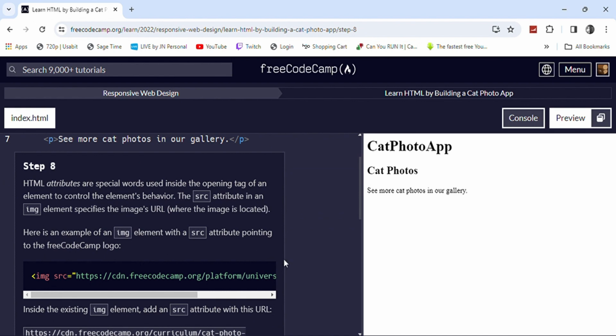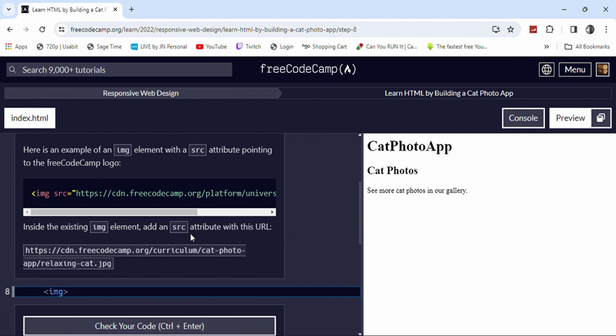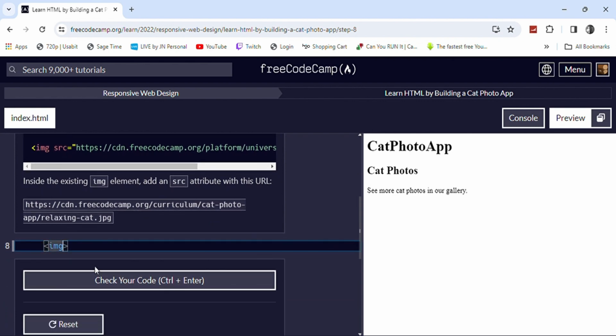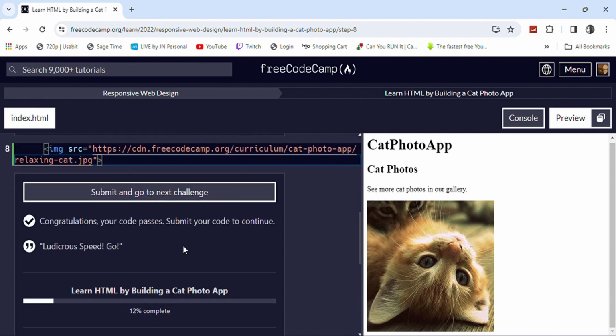Step 8. HTML attributes are special words used inside an opening tag of an element to control the element's behavior. The src attribute in an img element specifies the image's URL, where the image is located. Here's an example of an img element with a src attribute pointing to the freeCodeCamp logo. Inside the img element, add a src attribute, short for source, with this URL. So src equals that, and then I'm going to copy this. Control C, Control V, and there we go. That's a cat right there. Perfect. Check your code, and there we go. Simple. All right, submit and go.